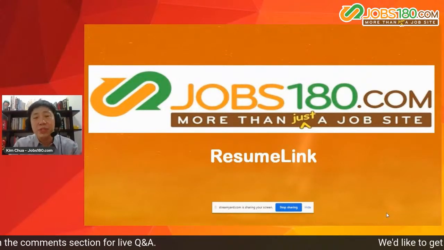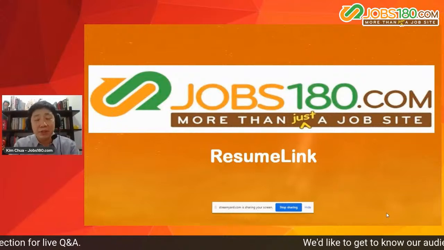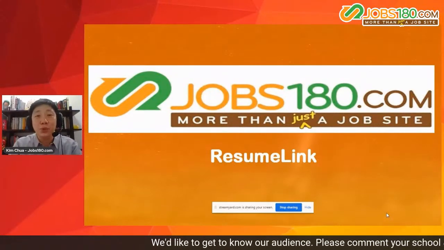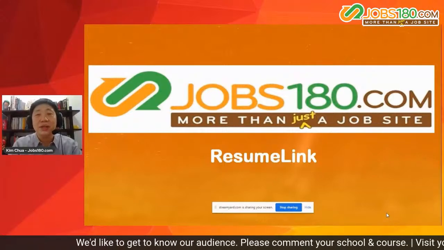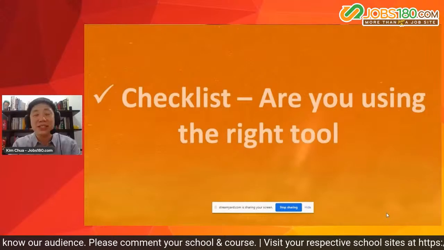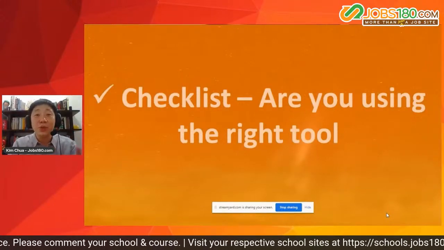A lot of platforms right now, mga online platforms, are being offered left and right. But for you to know paano ito magiging job-winning tool or job-winning resume, meron akong checklist. So go with me with all these checklists. Your checklist should include the following.